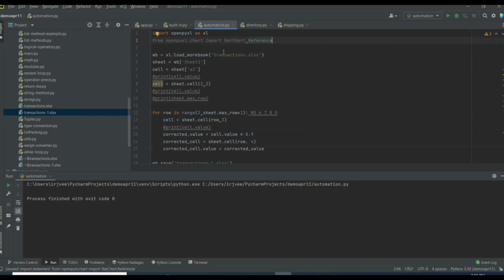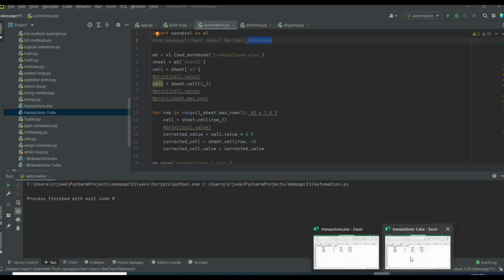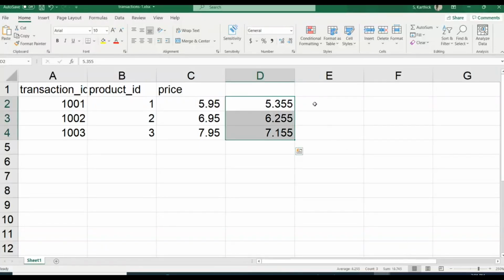See the naming convention over here. BarChart is in camel case, and Reference. So these are the classes I'm going to use. Now we are going to add the chart to the current sheet. This is the sheet. For which values am I going to add the bar chart? For this range of values. In this exercise I'm going to select the values in this column only, the fourth column, rows from 2 to 4.